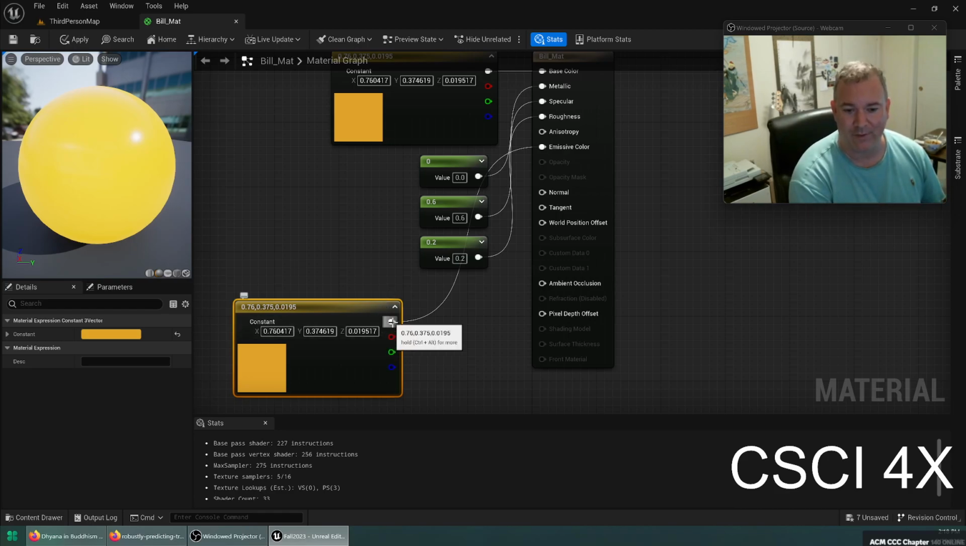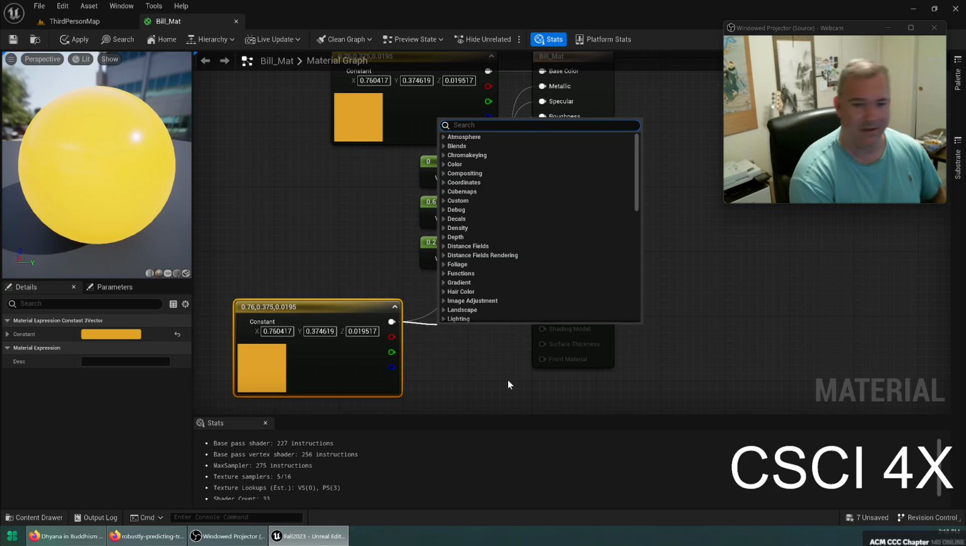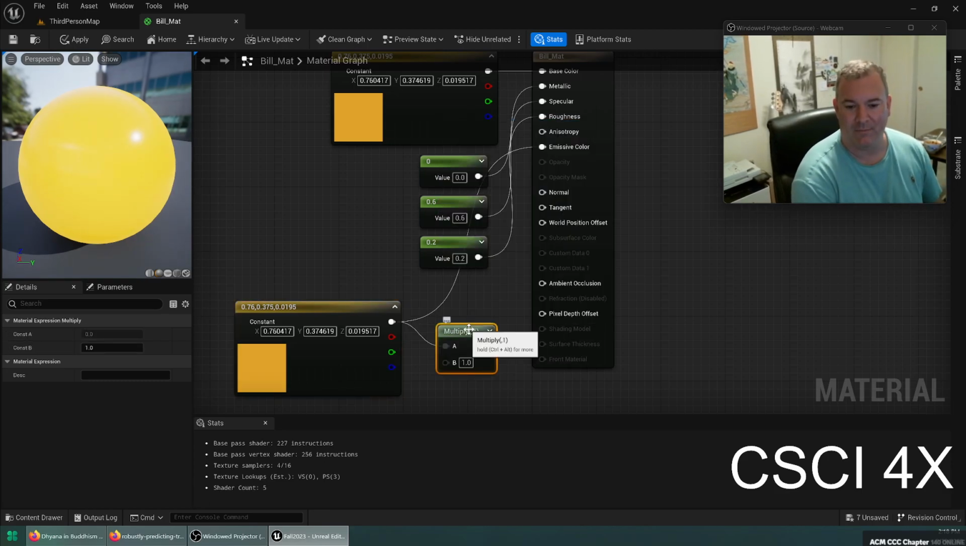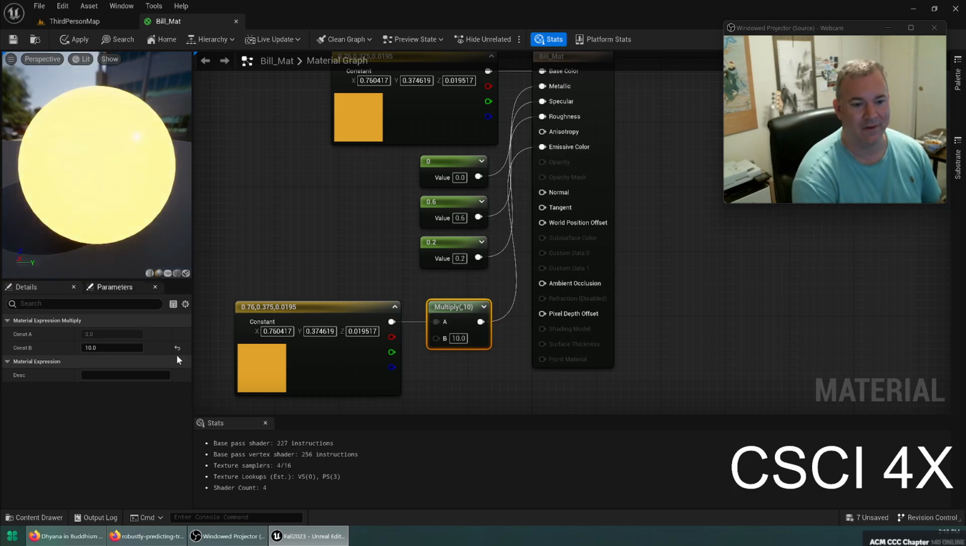I'm going to drag out from here. I'm going to left click and drag. I'm going to choose multiply. And I'm going to multiply the orange by 10. And the output of that is going to go into emissive color. And so now it's not just orange, it is super orange. It is oranger than anyone has ever oranged before.